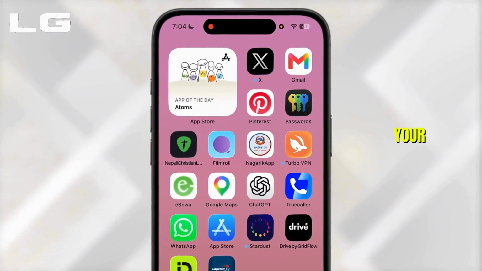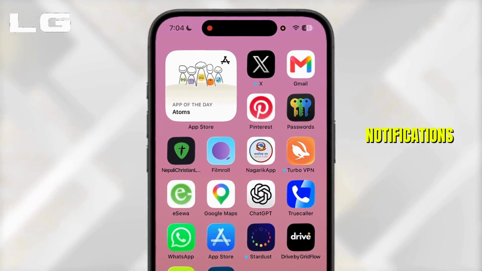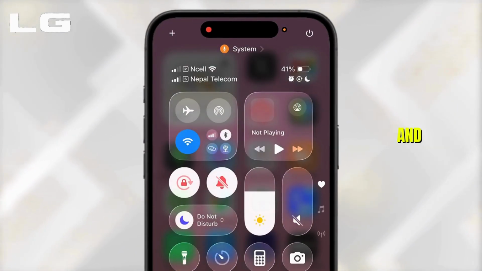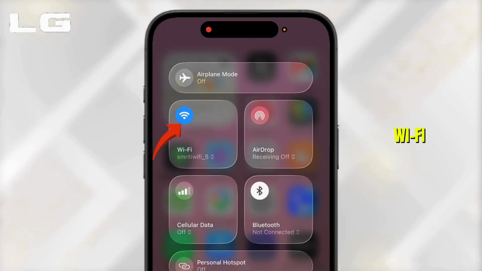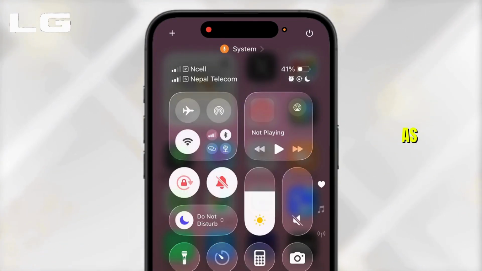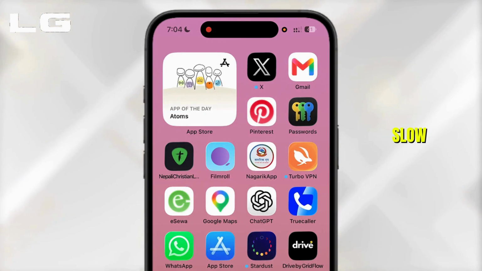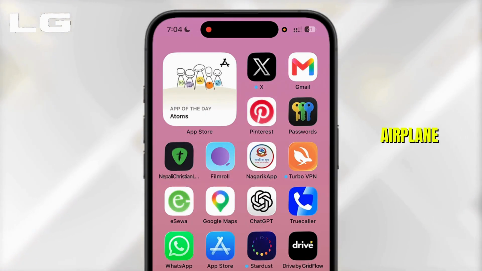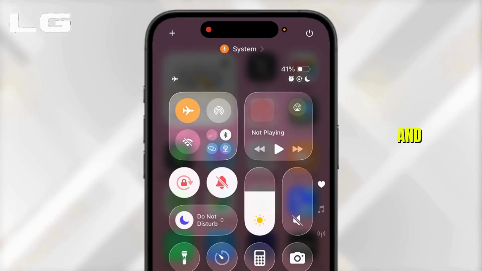So firstly, check your internet connection. Go to your notifications bar in the top right and over here switch between your Wi-Fi or your cellular data, and simply turn off and turn on your Wi-Fi as well. And if your internet is slow, restart your router or toggle airplane mode on and off.